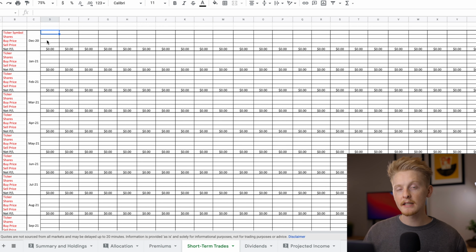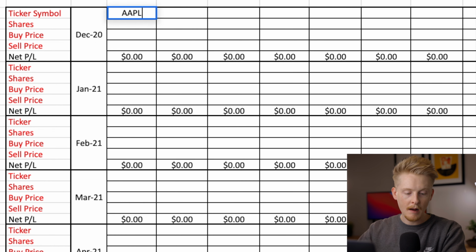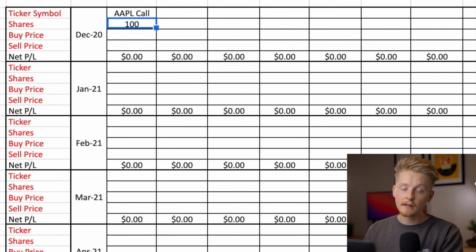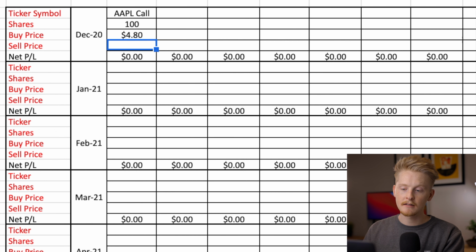Now the short-term trades tab is what I use when I buy a stock with the intention of selling it quickly for a profit. So that's usually what I do when I buy leaps options. So for example, in December 2020, I bought an Apple call. It automatically populates with 100 shares, but again, you can manually change that if you like. I bought it for a price of $4.80, sold for $5.30. So my total profit from that leaps option was $50.